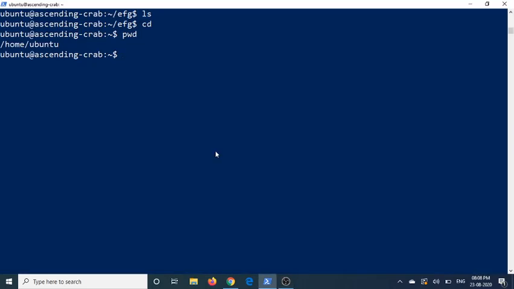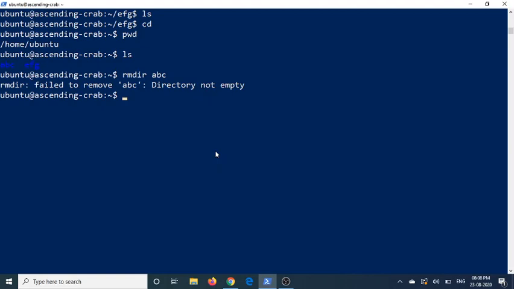So now I told you how to create directories with mkdir, which is the command for creating a directory. In the same way, there is a command called rmdir to remove directories. For example, abc is a directory, so I use rmdir abc. Here it says abc is a directory and it is not empty. If you are using rmdir, you can only delete a directory which is empty.